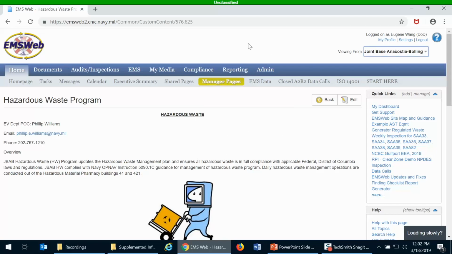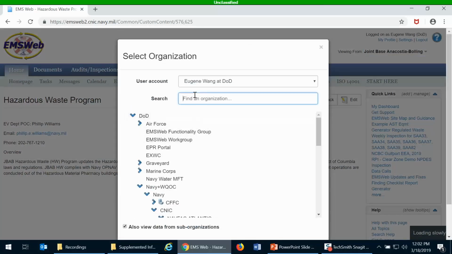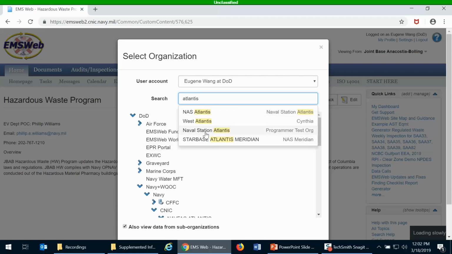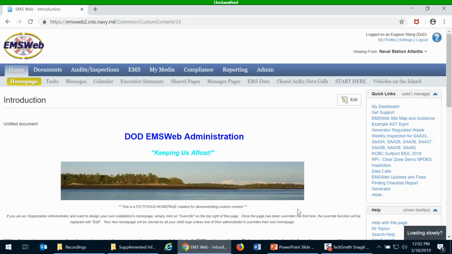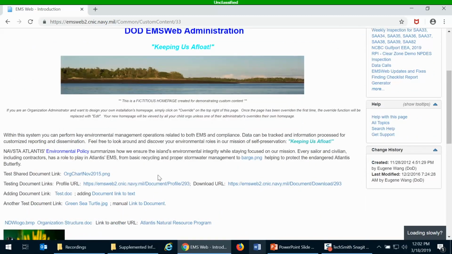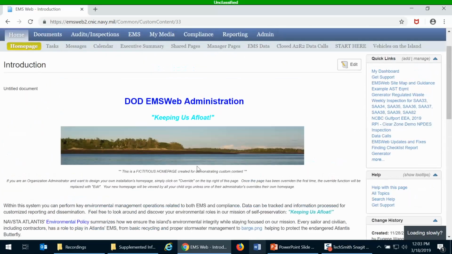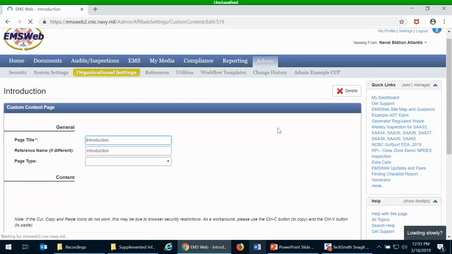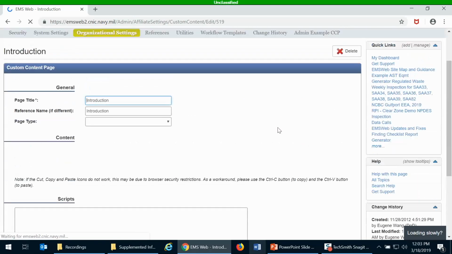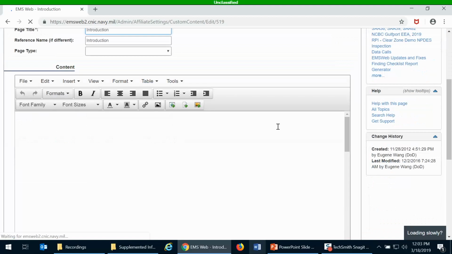So to demonstrate that, I'm going to go and navigate to Naval Station Atlantis, because that is our test area. So this is the area where we allow users access to where they can add, edit, and create data as desired, and it has no effect on anything else. So if I want to update this home page custom content page, I'm just going to click on Edit here. And as an organization administrator, I have the ability to update this custom content page.